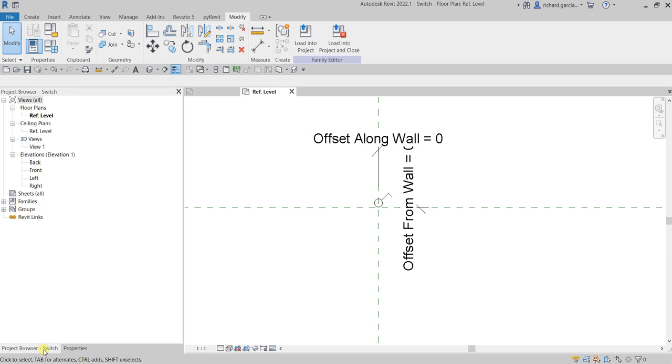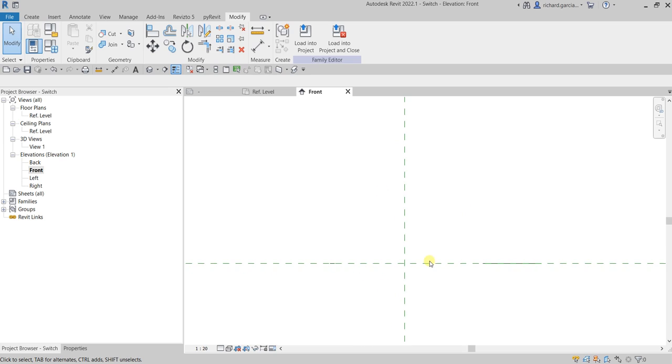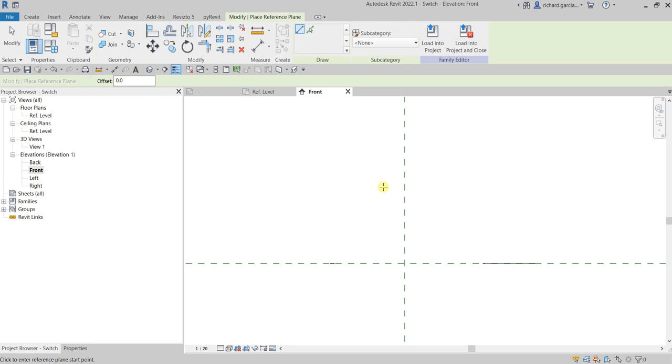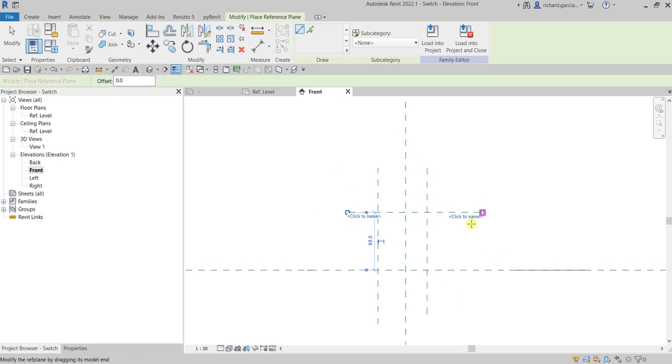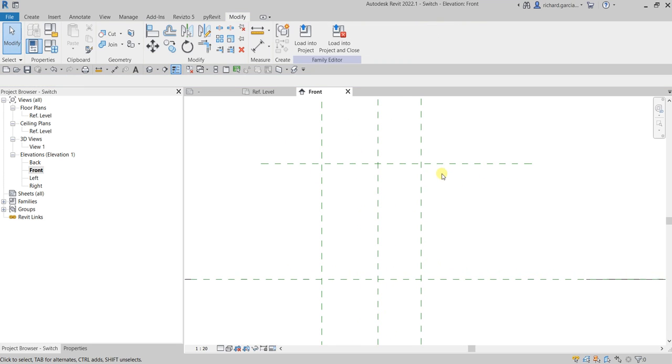So I'm going to open the front elevation here. Just double click that. And then let me just zoom in here. And then, of course, you know already the basics of creating your family, right? So I'm going to create here a reference plane, create one there, create one here, and then another one here. There you go. So basically, your reference plane is the skeleton of your family.